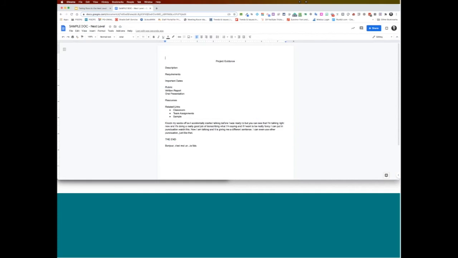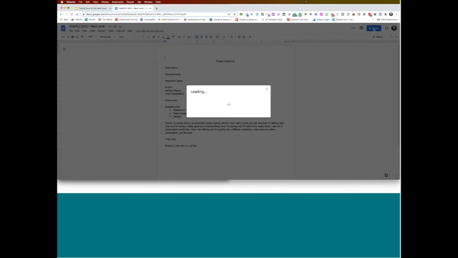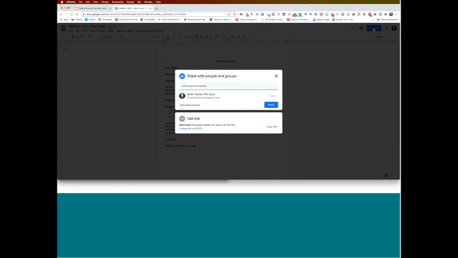When I'm here on my sample doc, if you've been in a Google Docs class before, or you've used Google Docs before, you probably already know about this share button. It looks a little different than it used to, and we'll go through that in just a second. But just like before, you can put in someone's email address.